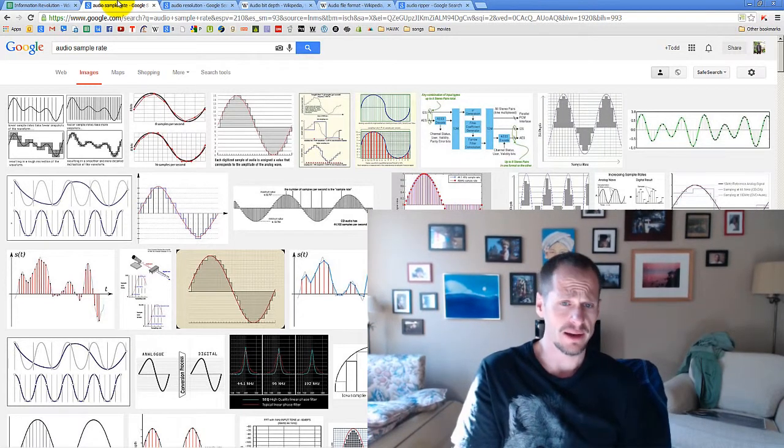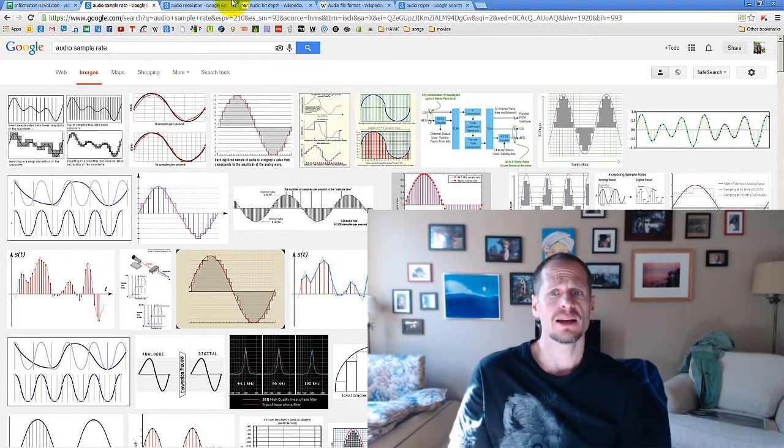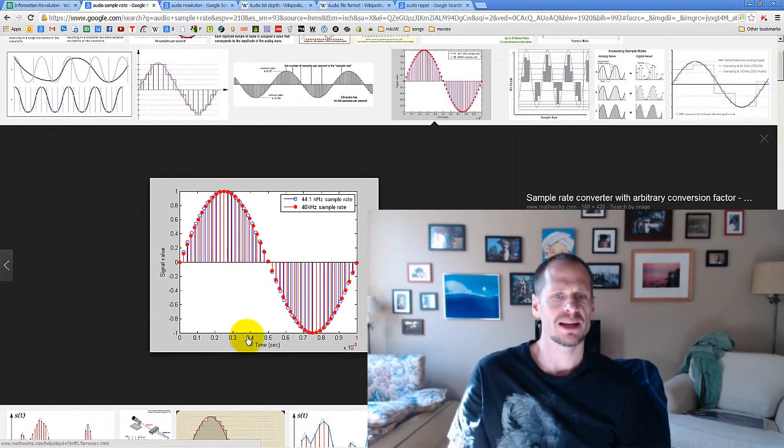Well, it's very similar with audio. With audio, every second we take samples of the sound, and that's called the sampling rate. So here's the audio sample rate. If you look for images of it on Google, this is what you come up with. Let's just say here's 1 second, here's time, and here's the sound wave. And then here are these samples that occur.